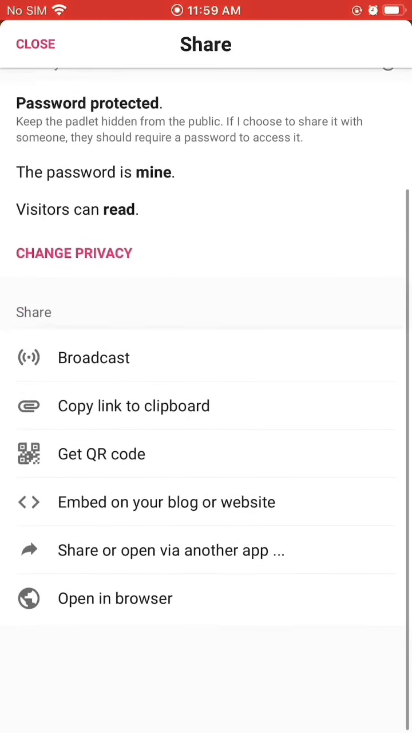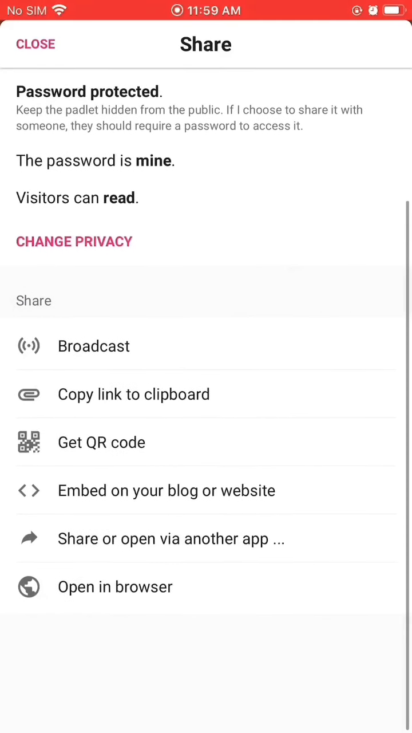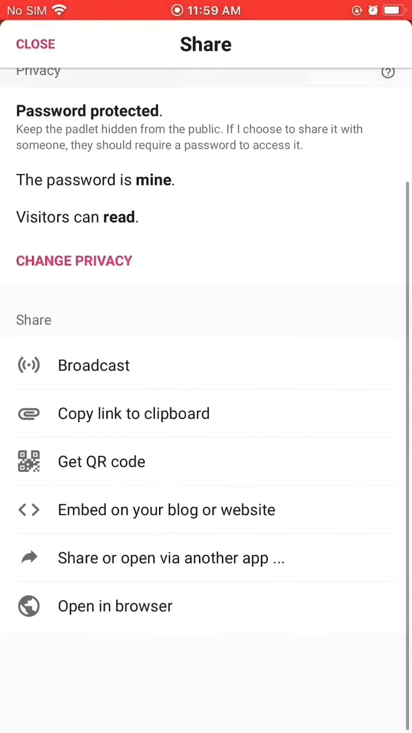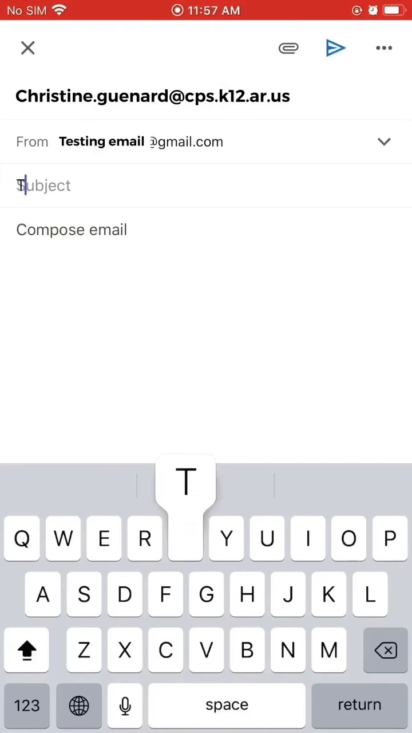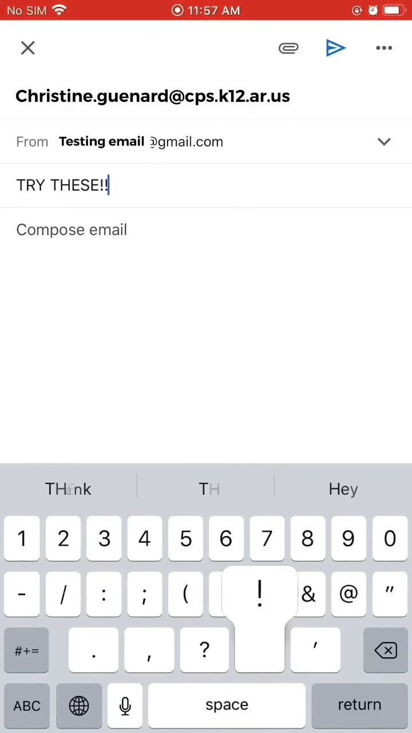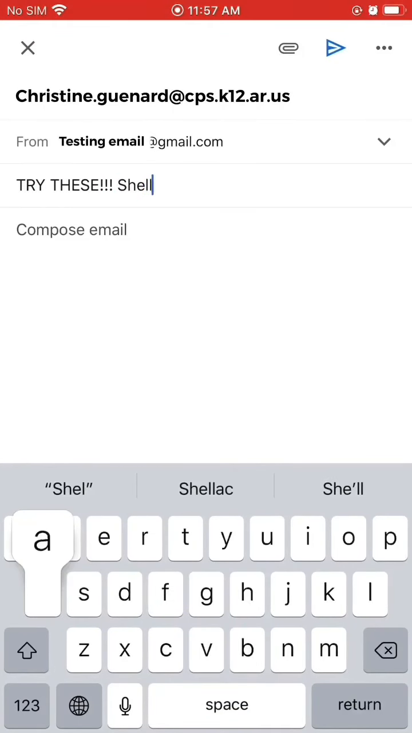To share your Padlet, you can click copy link to clipboard and copy and paste it into an email. You can also share or open via another app. Make sure to include a title in your email and the password to your Padlet.